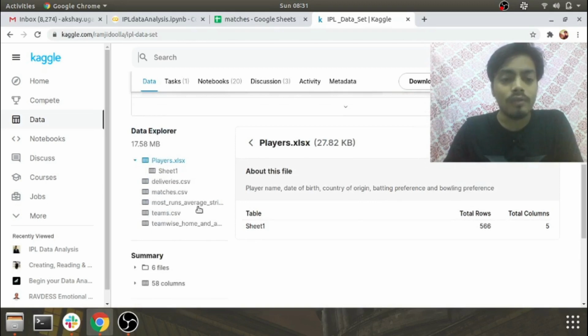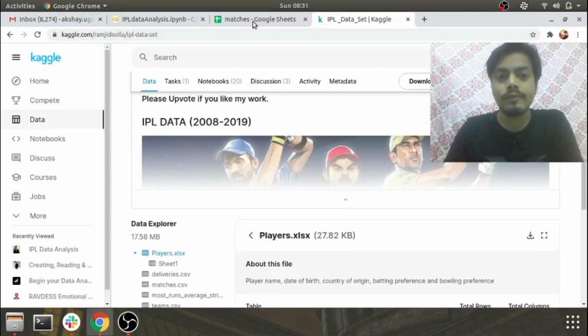Out of this dataset, we actually have lots of files here. We have delivery.csv, matches.csv, teams.csv, team-wise home and away performance. So according to different files, we can come up with lots of insights. But for explanation purpose, I have picked two files from here, that is deliveries.csv and matches.csv. So let's first see what our data looks like.